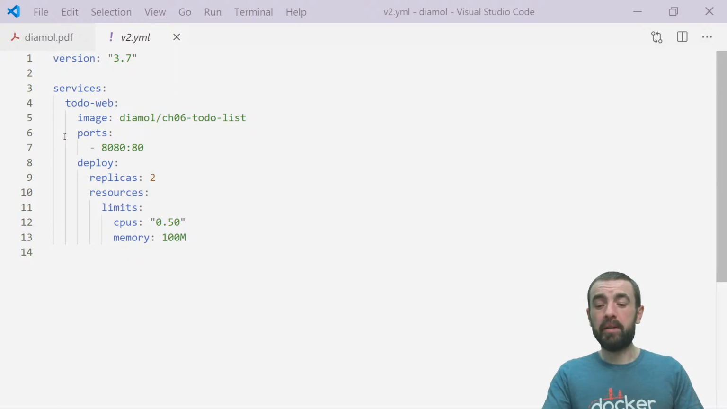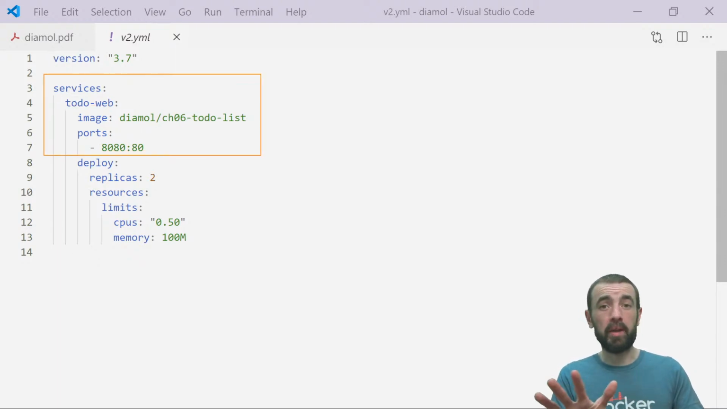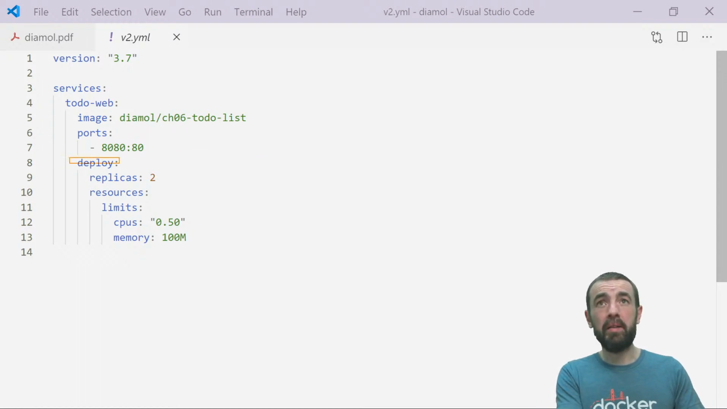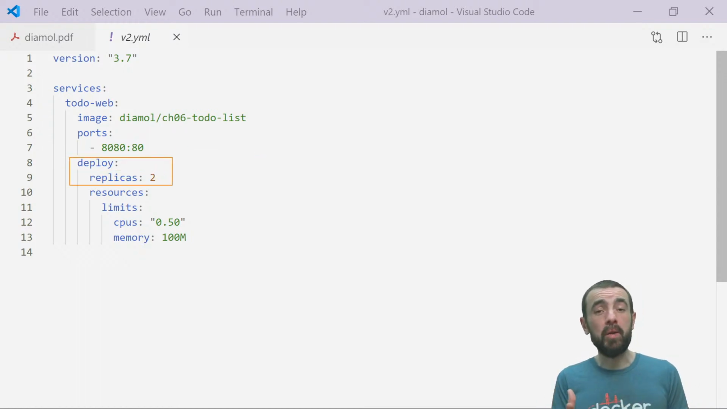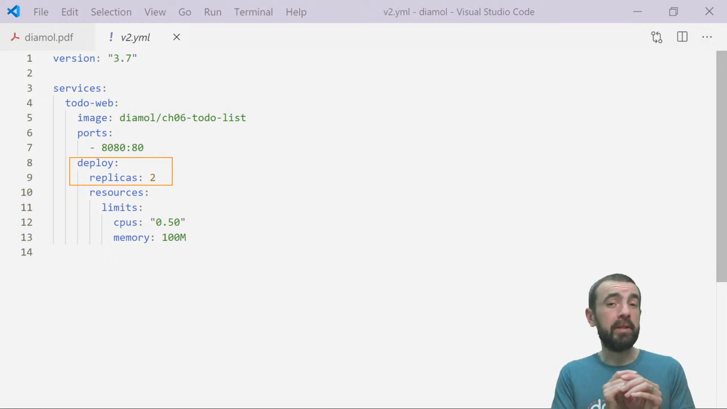Okay, so the first part is the same. So I've got my service definition with the ports and the image, and that's all exactly the same. I've added this part here, the deployment part. This will only get used when I do a Docker stack deploy. If I do Docker compose up, I will see a message saying there is a deployment stanza in here, which I'm going to ignore because that only applies in Swarm mode. So in Swarm mode, I get 2 replicas. If I run as Docker compose, I only get 1 because this gets ignored.